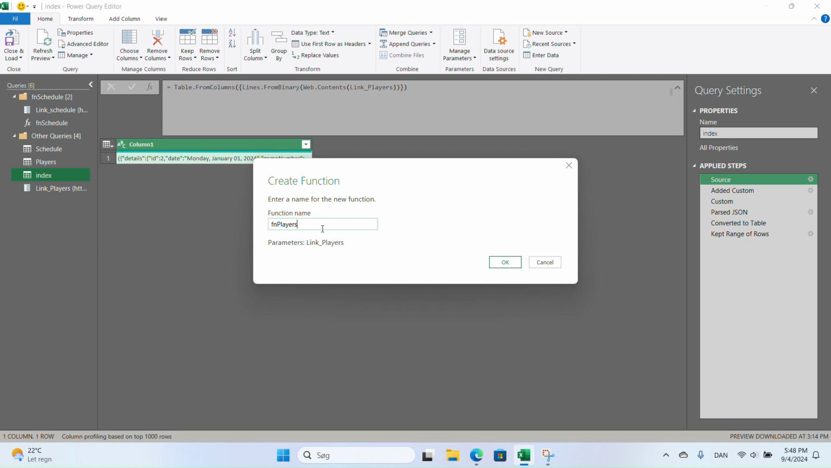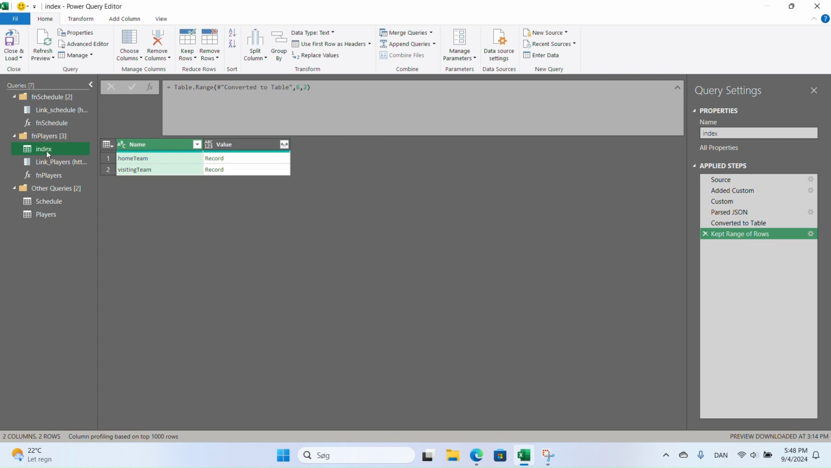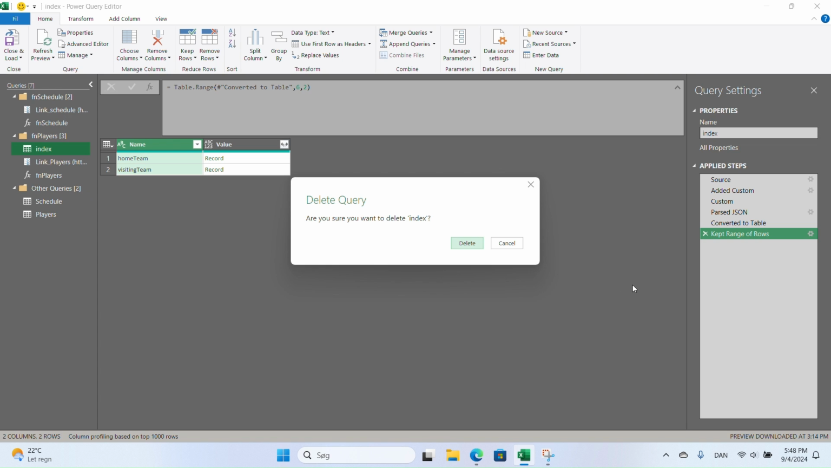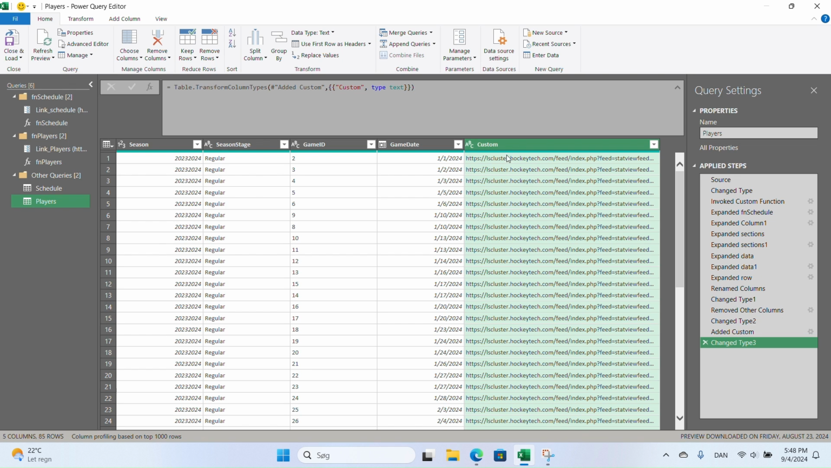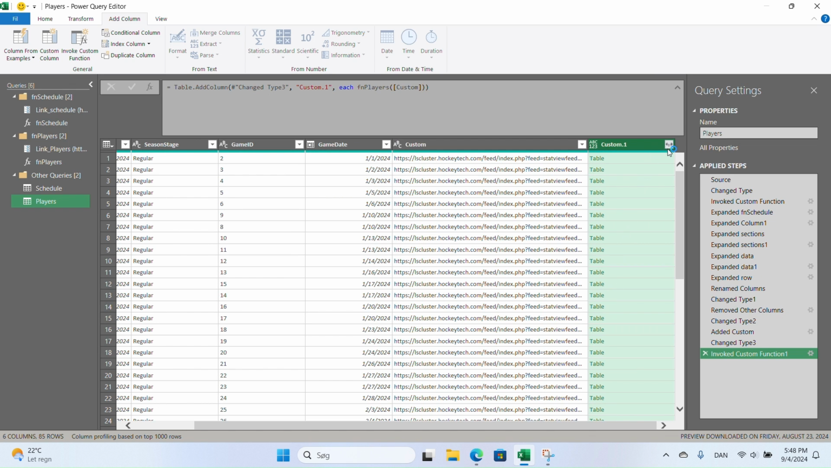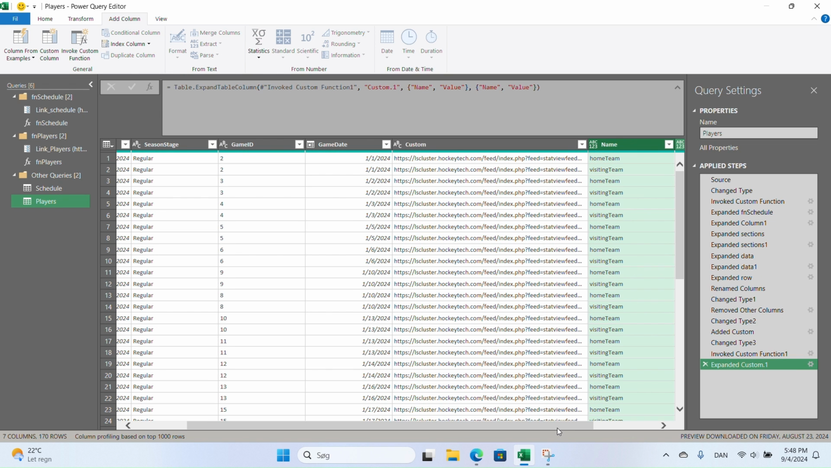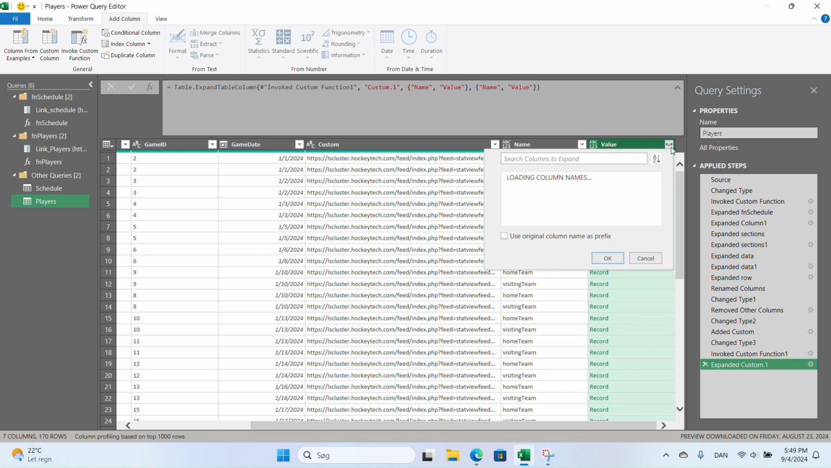Let's call it function players. And now we can delete this table, because it was just one that we created in order to create our function. So let's just say delete. And this means that we have a function that we can invoke on this particular column. So let's do that. And then we can expand the tables. And you can see here home team, visiting team, and we can expand this.